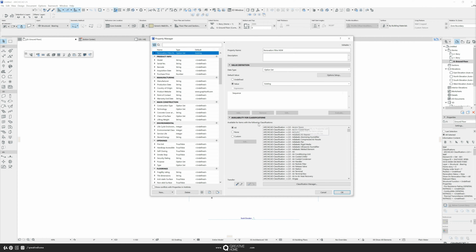Alright, once we selected all classifications, we can move on. And by the way, if you don't want to have all classifications, or if you want to create new ones, you can switch to the classification manager here, or you can go to options, classifications manager, and take a look at it.